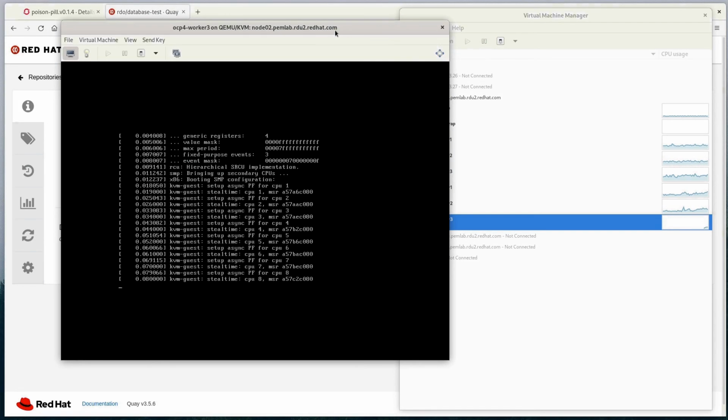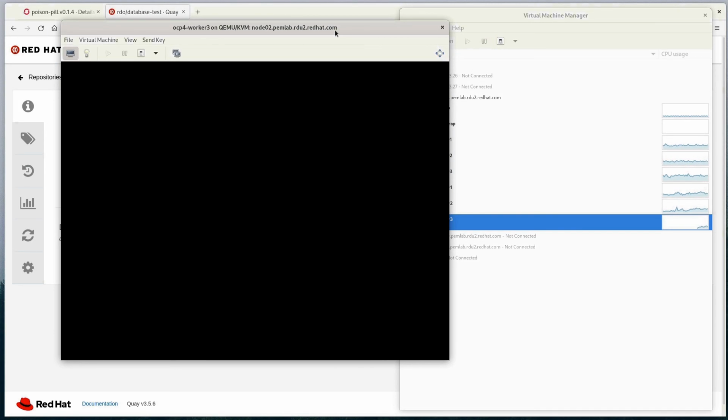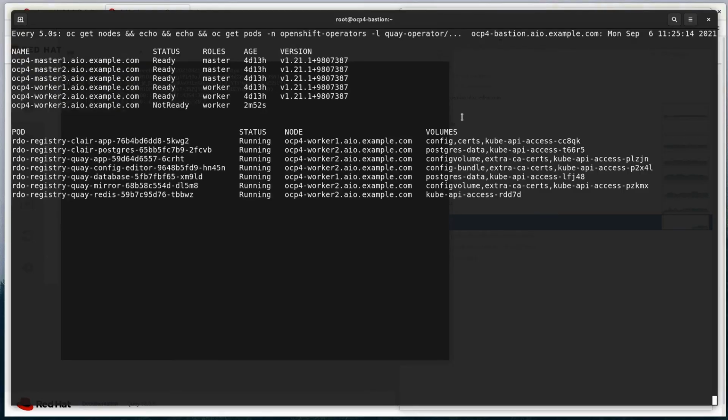At this stage, we can optionally power our third node back on and watch it successfully rejoin the cluster as a fully functioning node.